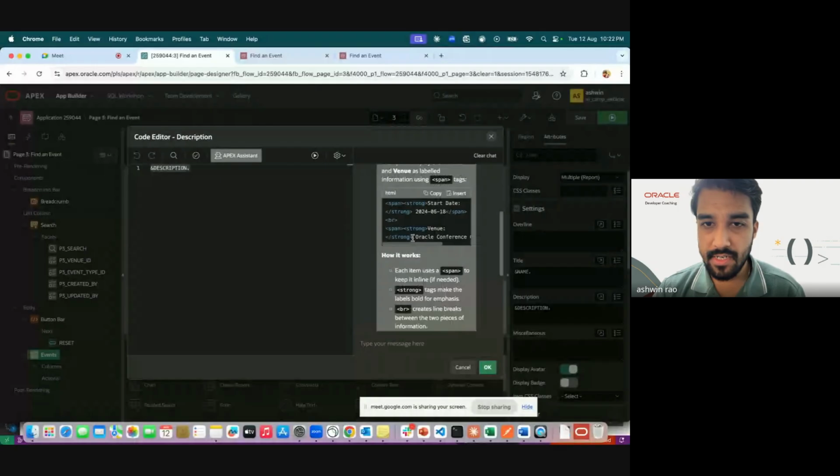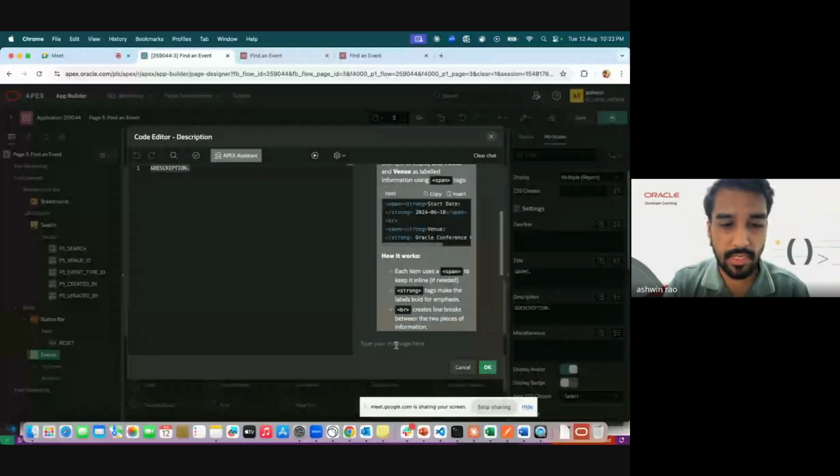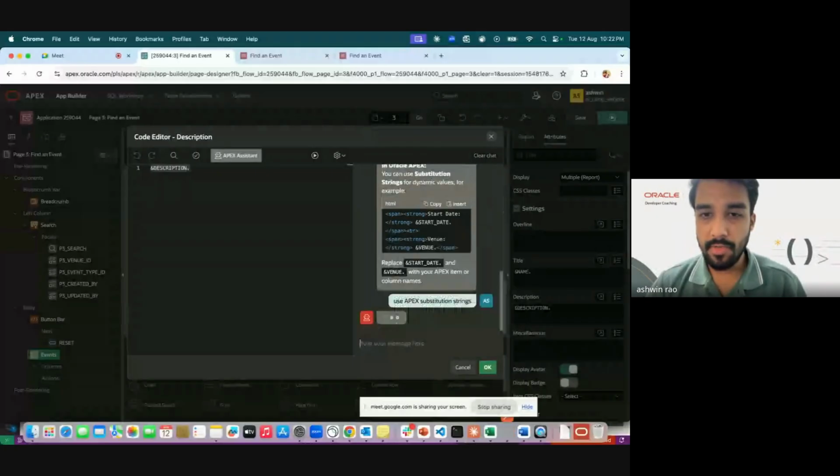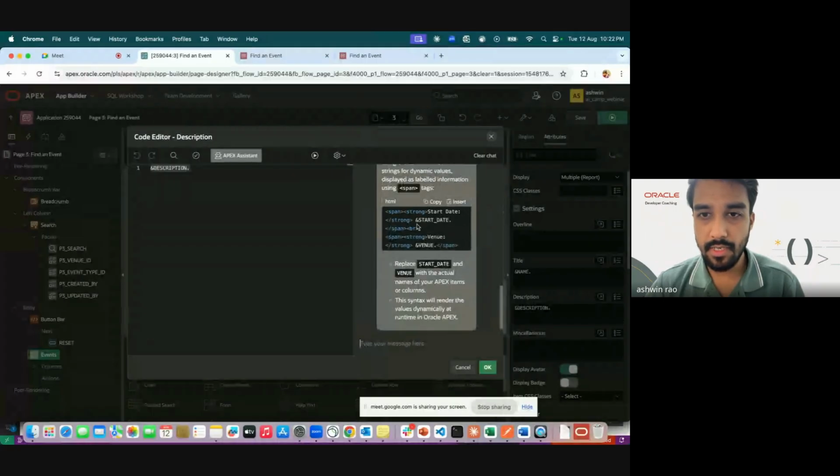Okay, so it has generated HTML code for us. I would want to actually use dynamic values, not just static values here. So I would ask AI to use Apex substitution strings. This is automatically going to display the substitution strings for me. So this is what it's done. And I'm also going to give one more prompt saying to display it below the description.